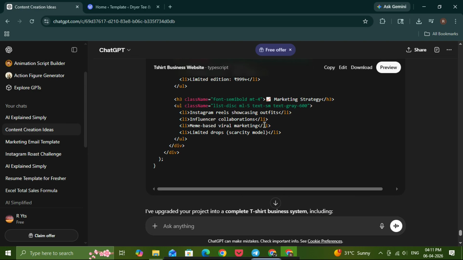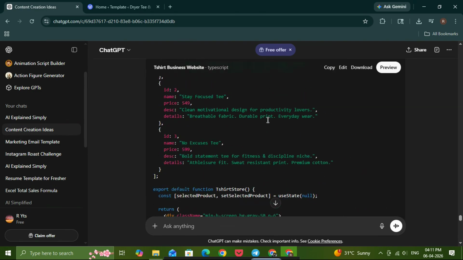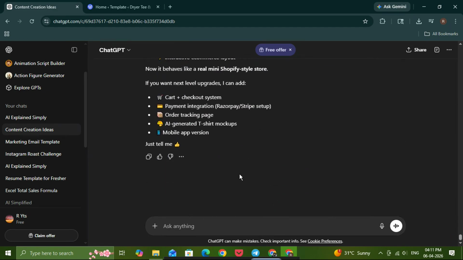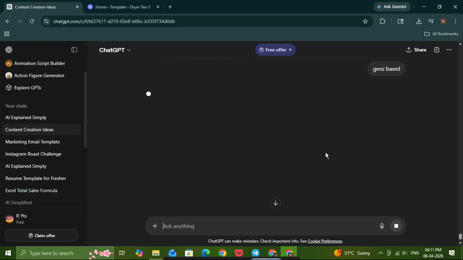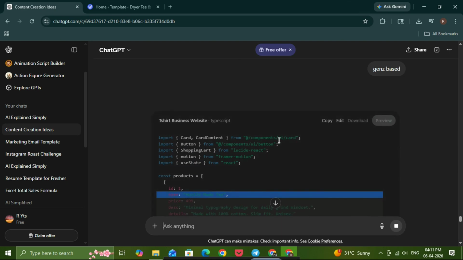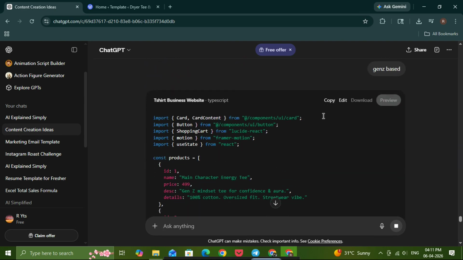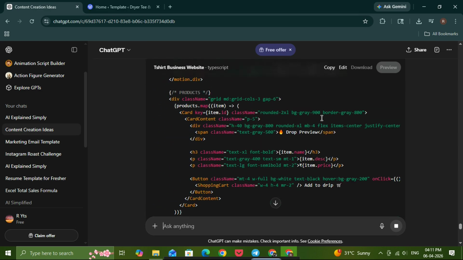Now comes the important part. Review the output and pick the niche that fits your goals best. If you want something broad, choose a general lifestyle or quote-based t-shirt brand. If you want something more targeted, choose a specific niche with a clear audience. The more focused your niche is, the easier it is to create designs, write product descriptions, and market your store later. This is where ChatGPT really helps because it can quickly give you ideas you might not think of on your own.